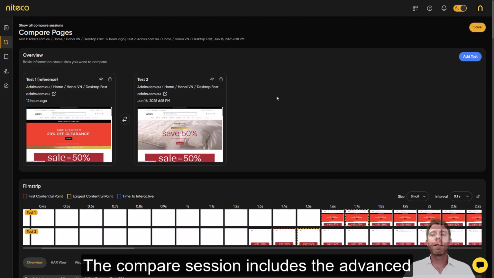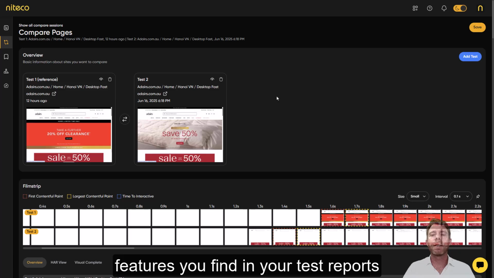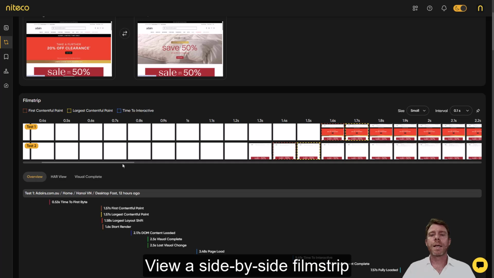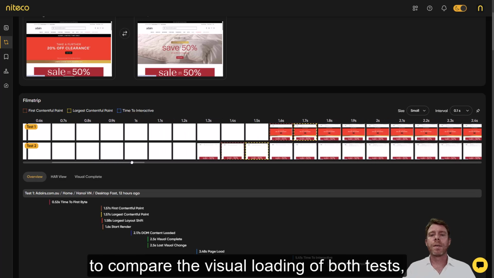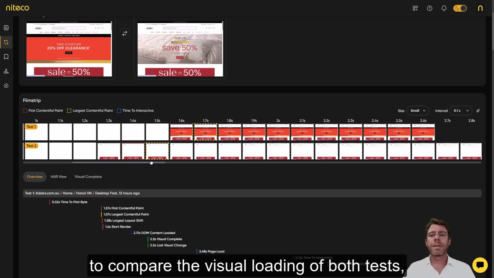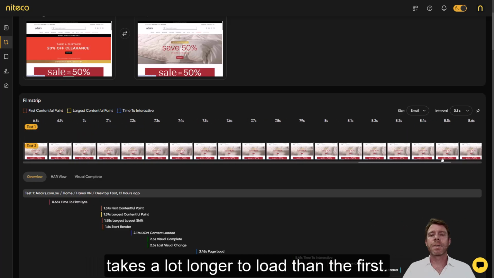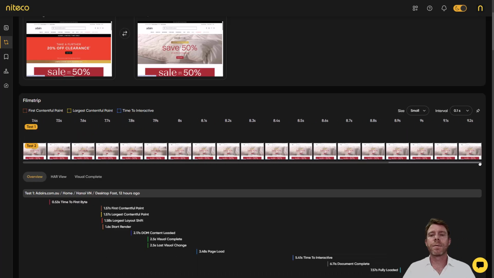The Compare session includes the advanced features you find in your test reports, allowing you to view a side-by-side film strip to compare the visual loading of both tests. Here, we can quickly see that the second test takes a lot longer to load than the first.